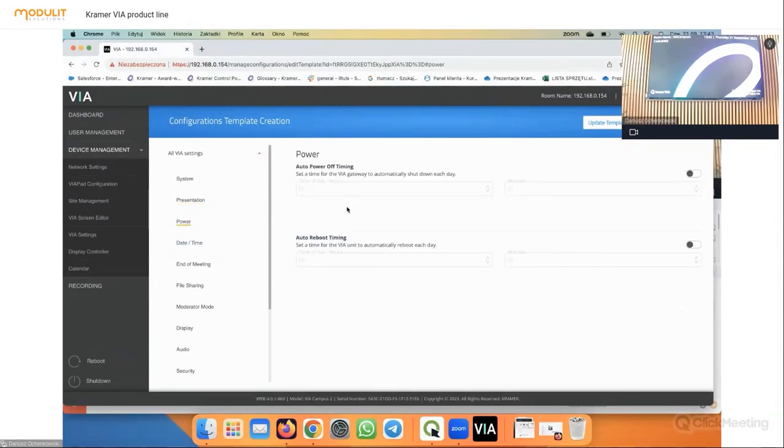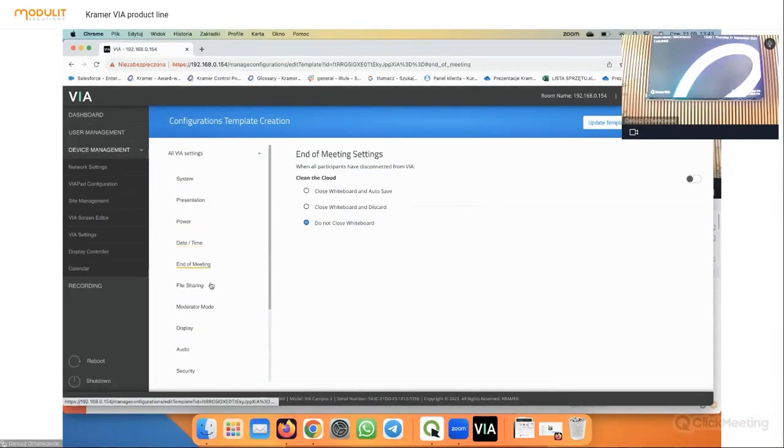Power, we can set the auto power off or even auto reboot on a daily schedule. Date and time, this is standard. Those are the standard features. End of the meetings.